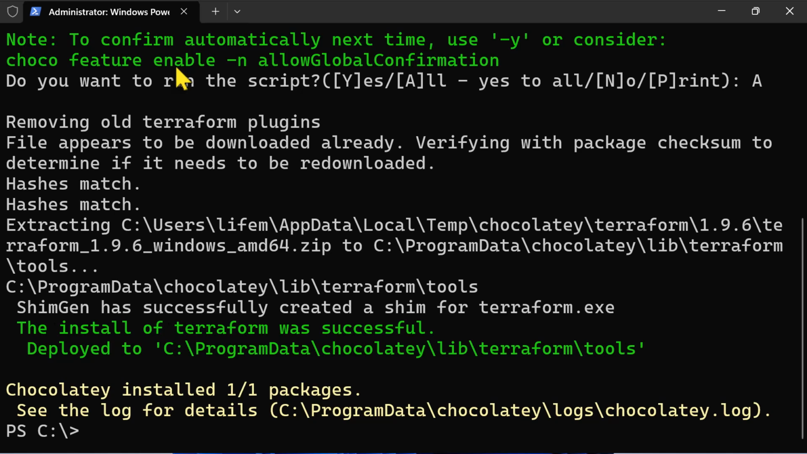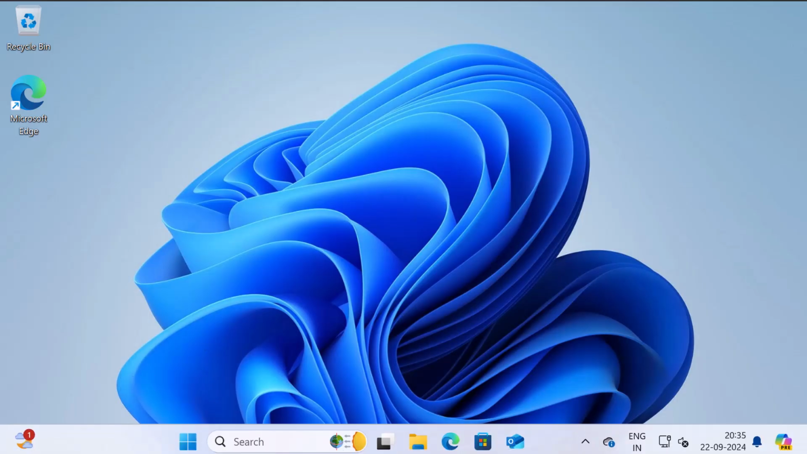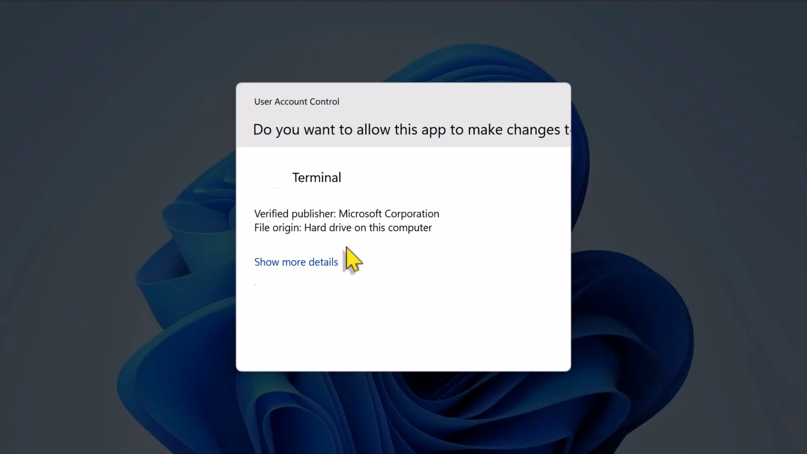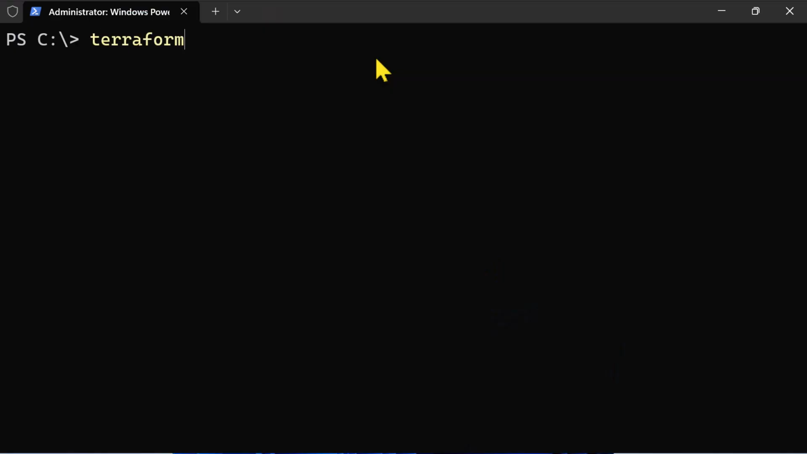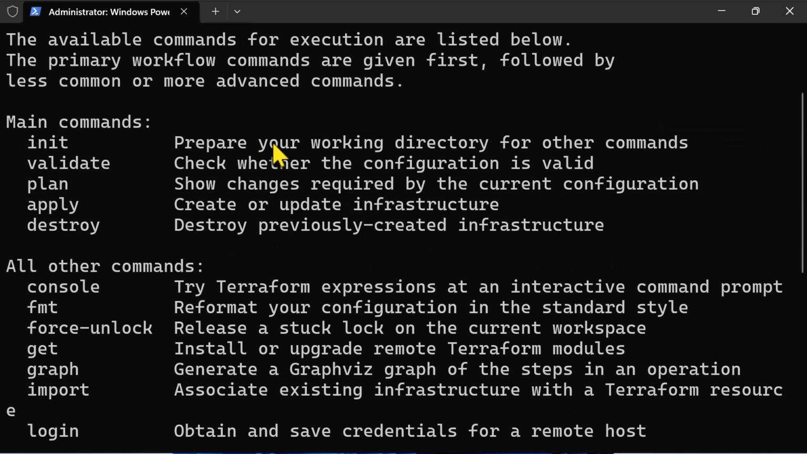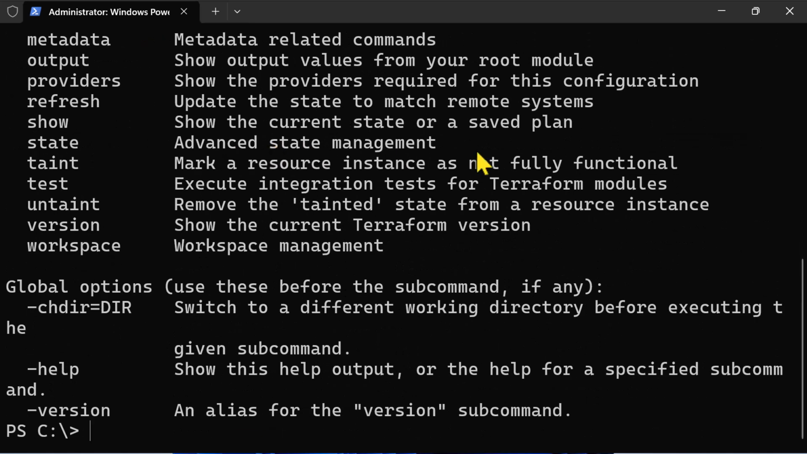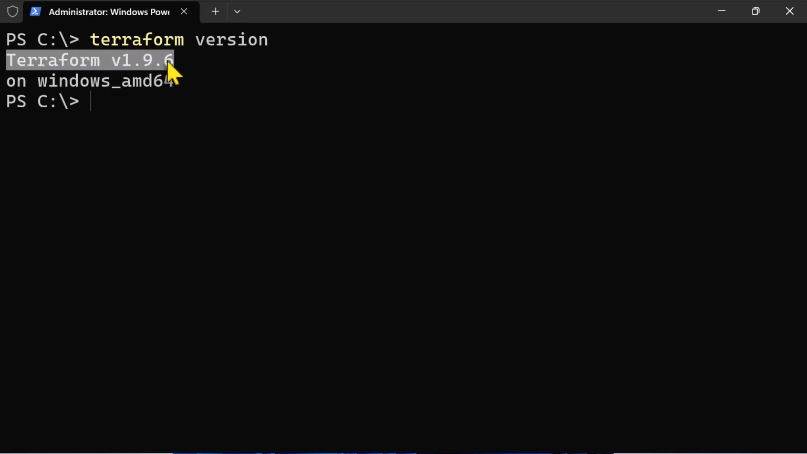After the installation completes, the next step is to verify that Terraform was installed correctly. So I'm going to close out the PowerShell window and open it again as an administrator. And I'll type terraform, press enter. So you'll see a list of available subcommands. Congratulations, Terraform is installed. You can also check which version of Terraform you're running by typing terraform version, press enter. Here you should see something like version 1.9.6 or whatever the latest version is at the time.